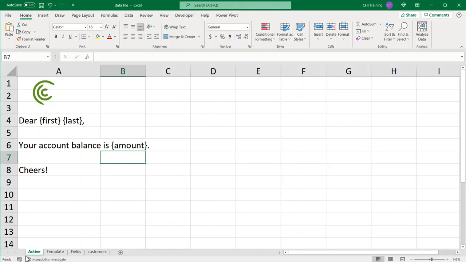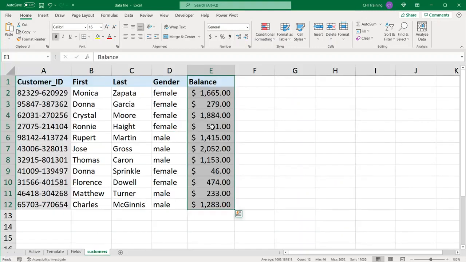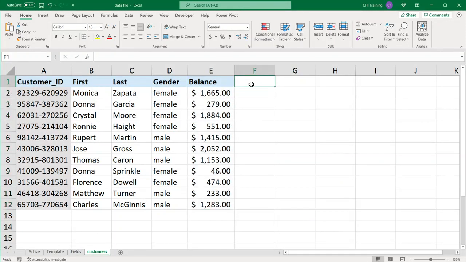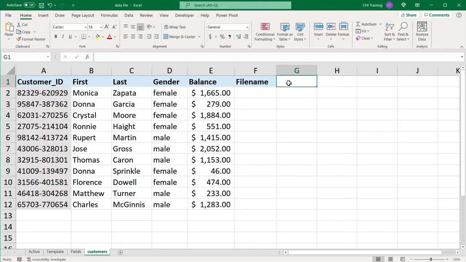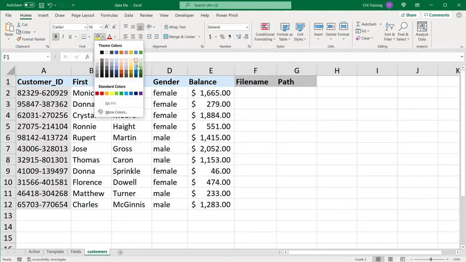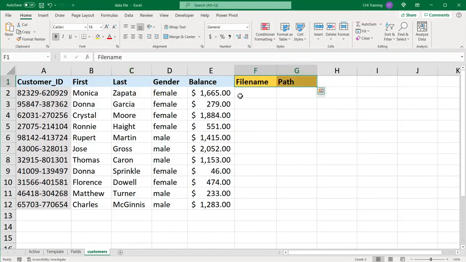So I'm going to just add a couple of more things. I'm going to go to customers and add a couple of columns here. One, I'm going to call it file name. And the other one, I'll call it path. So these are going to be new columns that we're doing here. So I'll just color code them a little different.